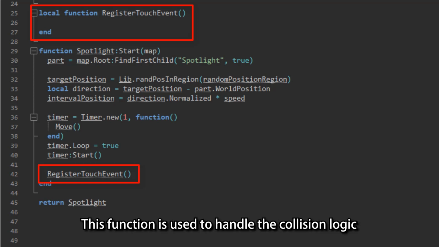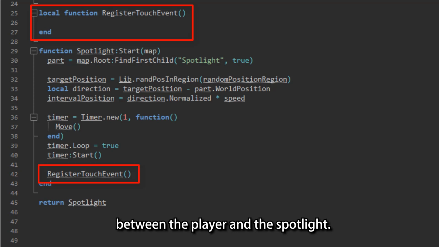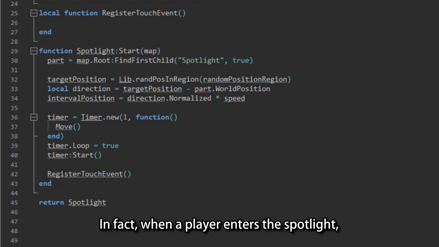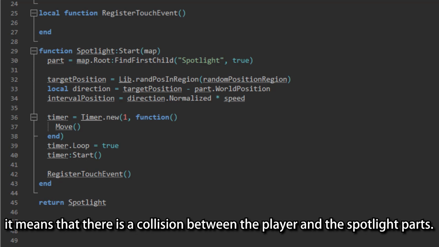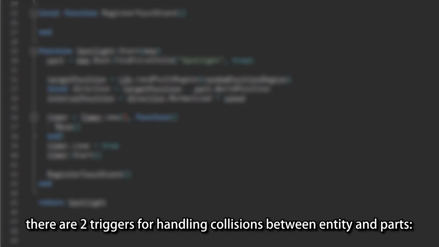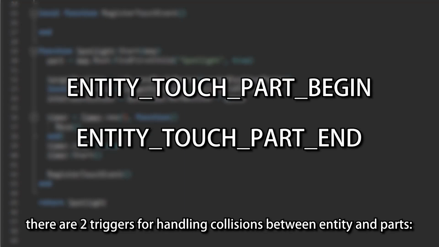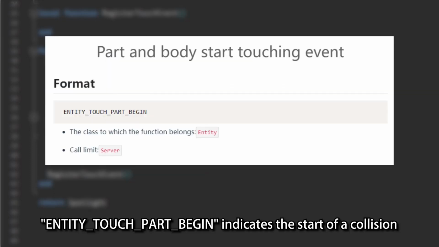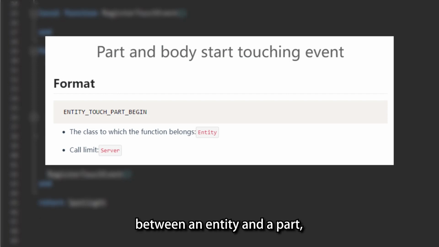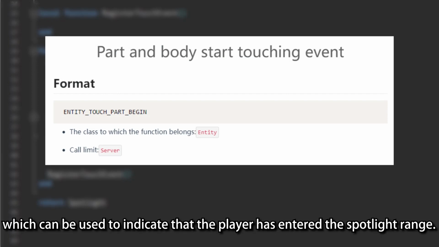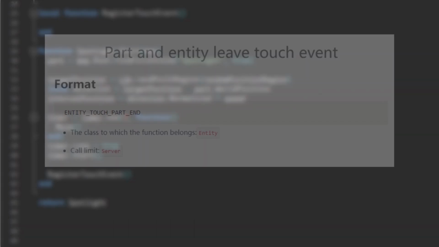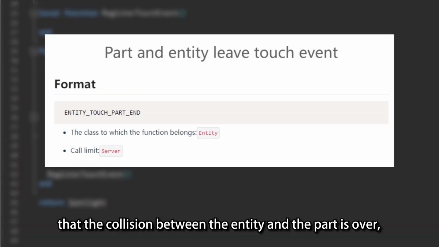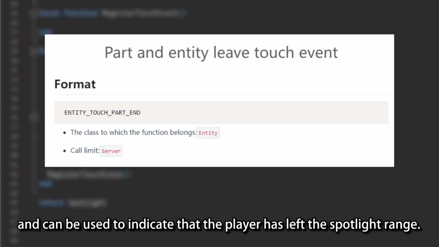This function is used to handle the collision logic between the player and the Spotlight. In fact, when a player enters the Spotlight, it means that there is a collision between the player and the Spotlight parts. In the entity triggers, there are two triggers for handling collisions between entity and part: entity touch part begin, and entity touch part end. Entity touch part begin indicates the start of a collision between an entity and a part, which can be used to indicate that the player has entered the Spotlight range. Entity touch part end means that the collision between the entity and the part is over, and can be used to indicate that the player has left the Spotlight range.